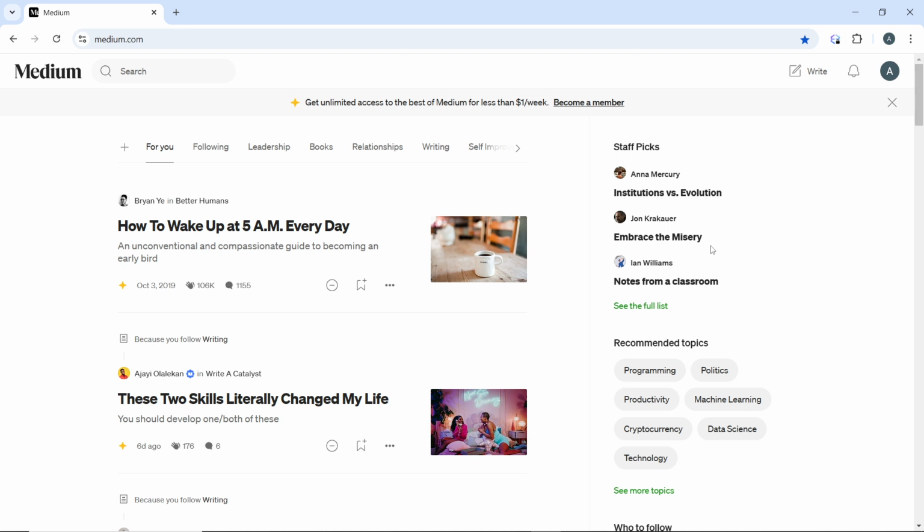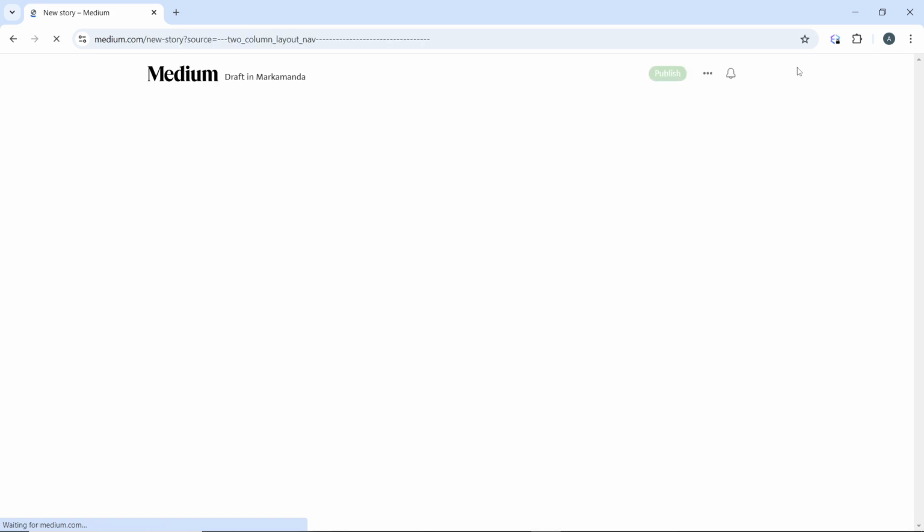If you're not logged in yet, click on the sign in button at the top right corner and enter your credentials to access your account. Now, once you're logged in, look for the write icon at the top right corner of the Medium homepage next to the notification bell and profile icon, which we have here. Now, this icon typically appears as a pencil or writing icon. Now, click on the write icon to begin a new post.